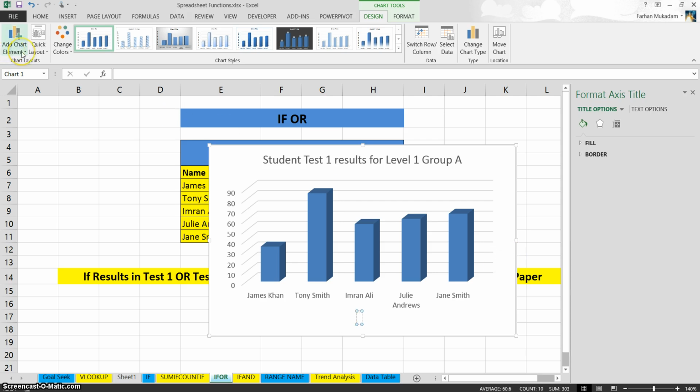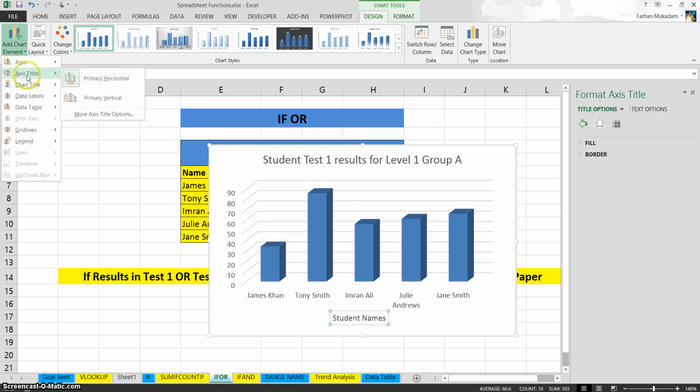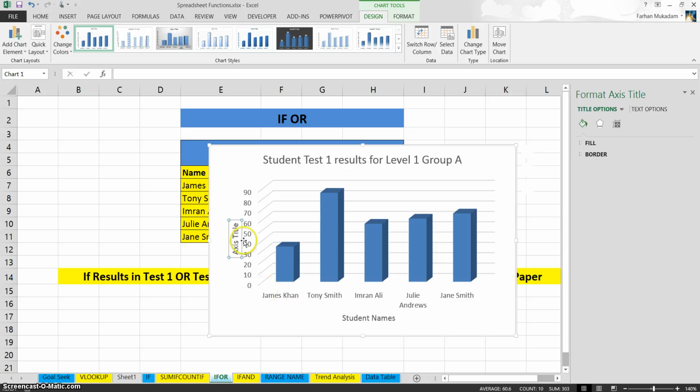And also we're going to give a title to the y-axis: Axis Titles, and this one, Vertical. This is student scores in percentage. So what we can write in here is results in percent. Okay, so that's done. So that's your chart correctly labeled with the title, the y-axis and the x-axis.